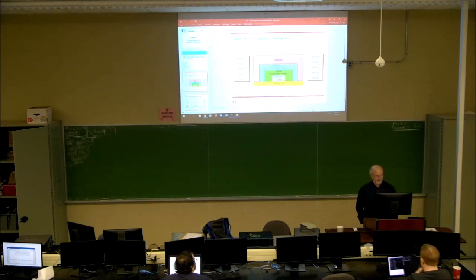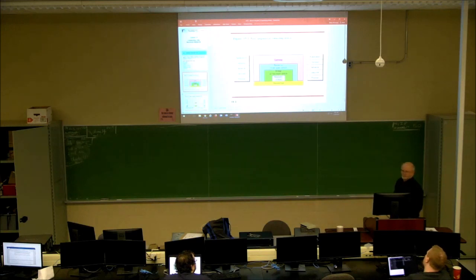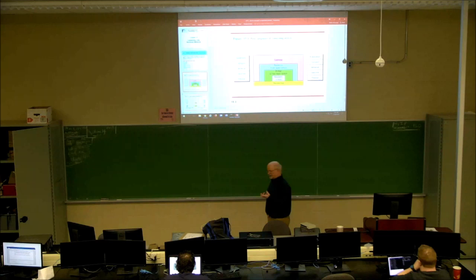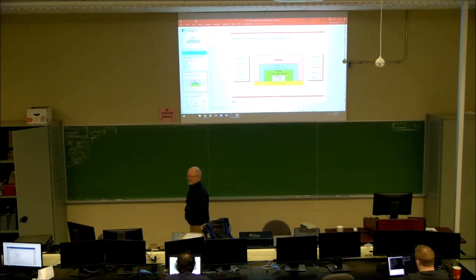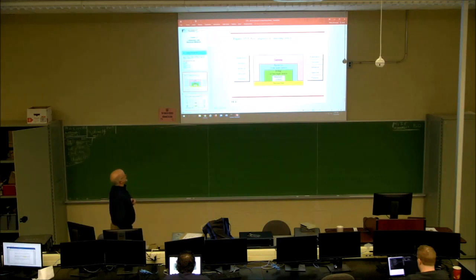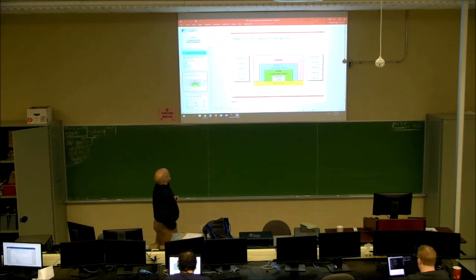So this is that 5-layer model. It's just like the 4-layer model, except the bottom two are combined. Right? The data link and physical layer are actually called the link layer.